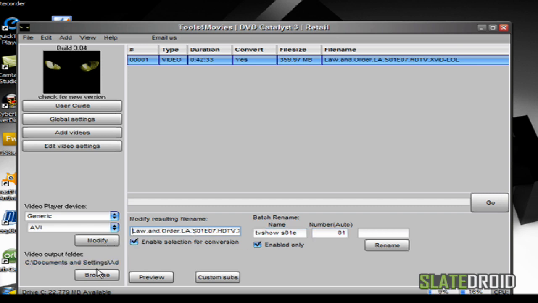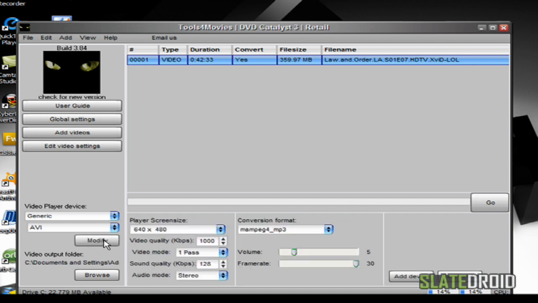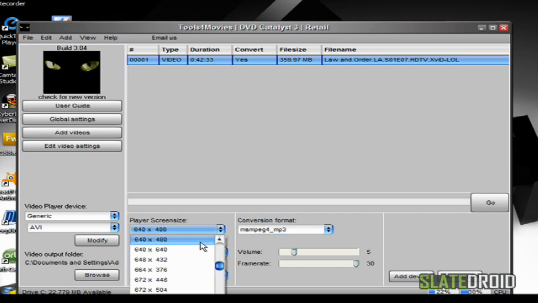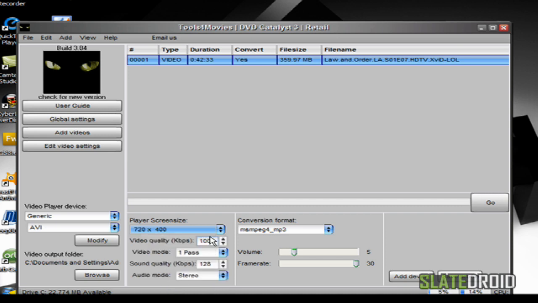But here's where you modify how I want it to come out. So I'm going to do MP4, MP3. I want a stereo quality. This is the screen size. I can make it a little bit bigger if I like, because we're dealing with tablets. I think I did 720 by 400 last time.